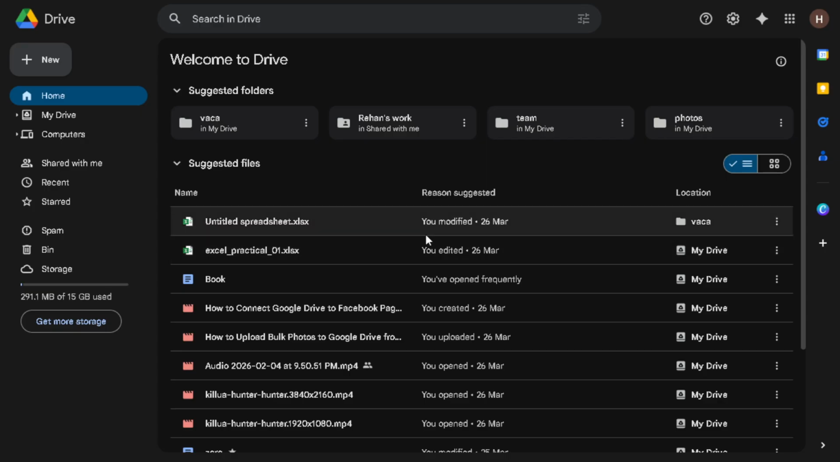The first step you want to take is to access Google Drive. Open up your web browser, that could be Chrome, Firefox, or whichever you prefer, and head on over to the Google Drive homepage by typing in drive.google.com. If you're not already signed in, go ahead and log in using your Google account credentials. This is essential because only you have access to your files and folders.